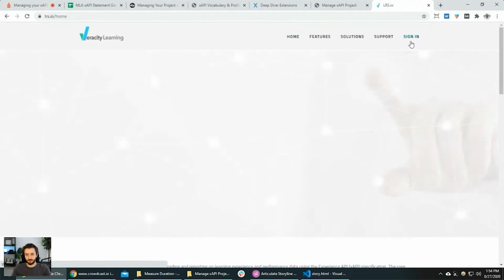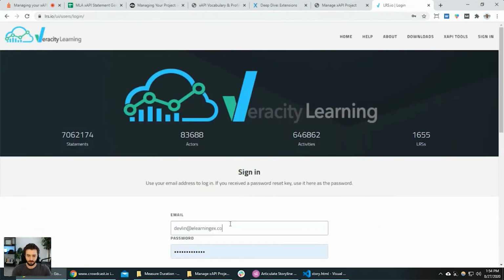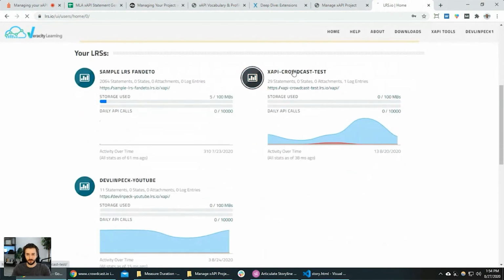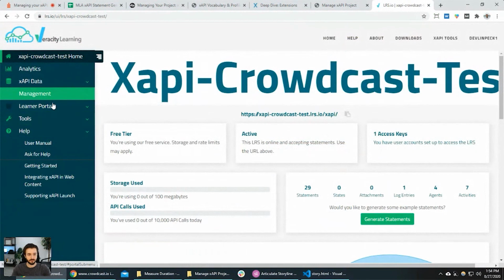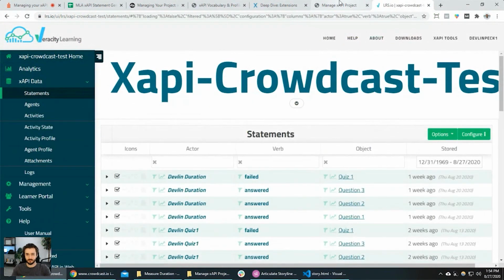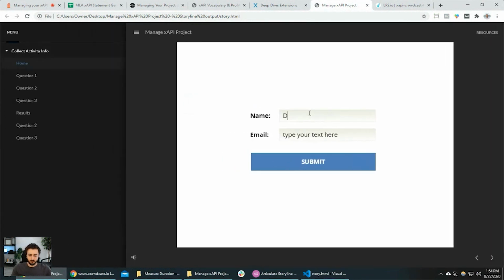I'm going to sign into my LRS. It is our Crowdcast test LRS. We will go to this data. And let's see what we can do here. So our name now will be Devlin statement or Devlin function, since we made a bunch of functions.